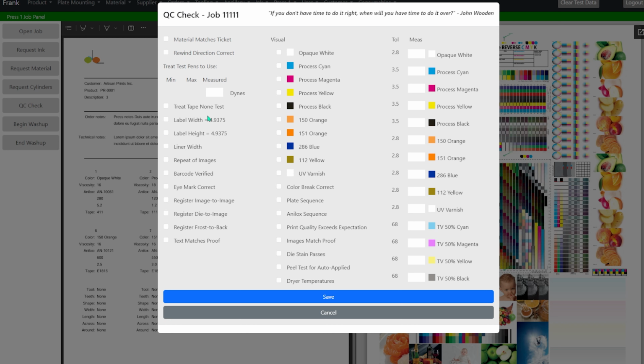So without teaching too much about the process, here's the operator at this place. Now I want you to notice this is what addresses the longtime fan's question. It says here, treat pens to use. There's nothing here.